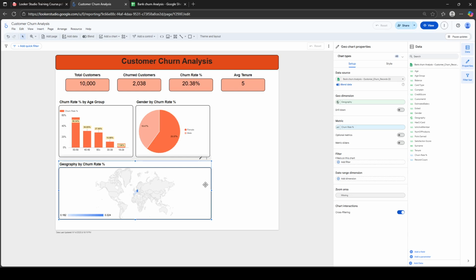So we can choose to zoom our chart to a particular area. You can see we have the zoom area here. You can see it's missing currently, so we can just adjust that to Europe. You can see now at least you have a clearer view of the chart. If I hover around, I'm able to see the churn rate.